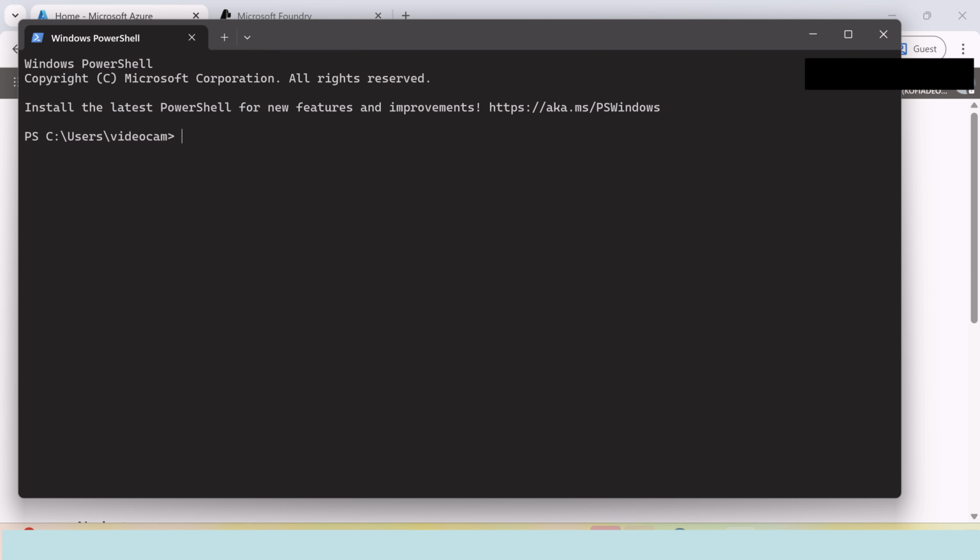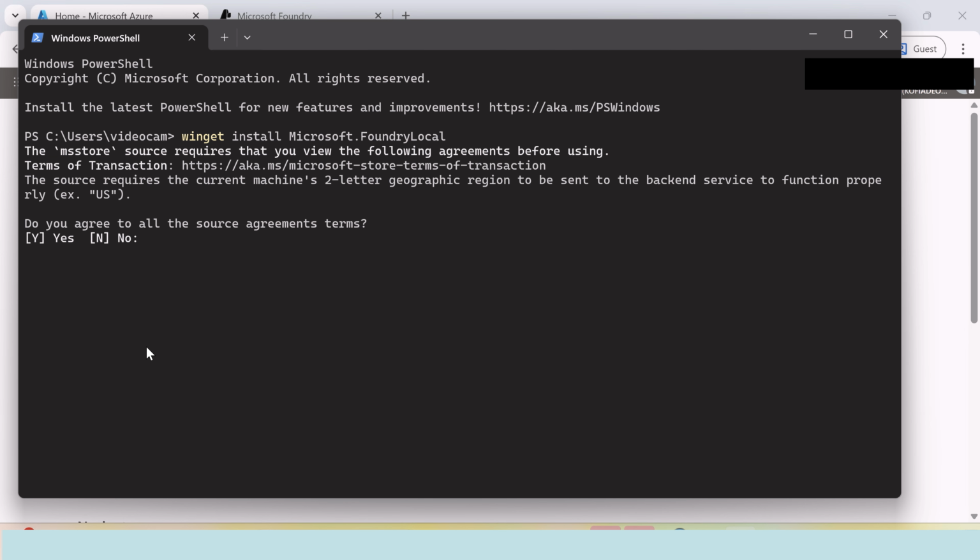To start, it's quite straightforward. We're just simply going to use the winget application for Windows to install this. So to do that, we can simply type in winget install, and then it should be Microsoft.FoundryLocal. And then we should type in yes.